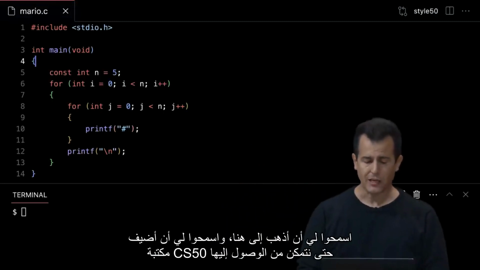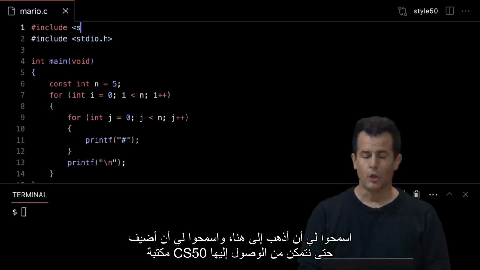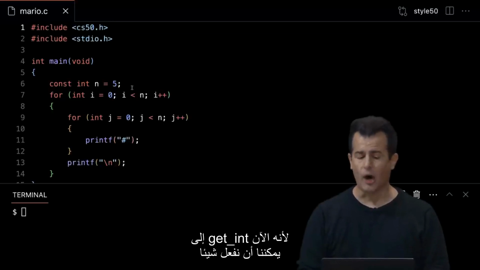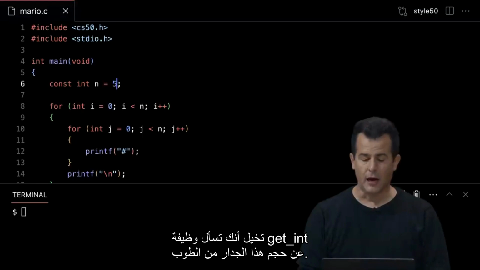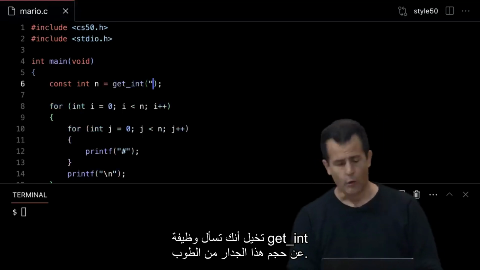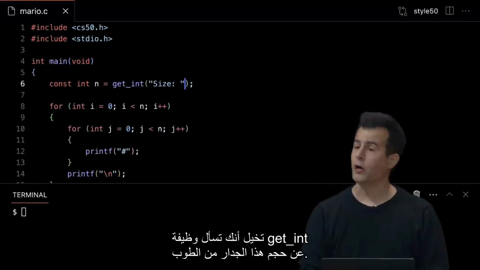Let me go up here. Let me add the CS50 library so that we have access to get_int, because now we could do something fancy like ask the get_int function for the size of this brick wall.